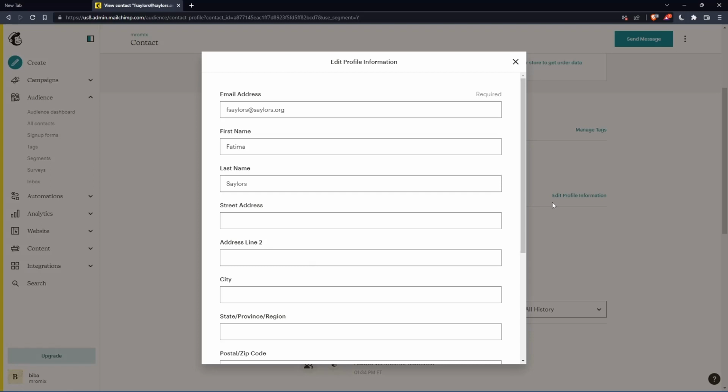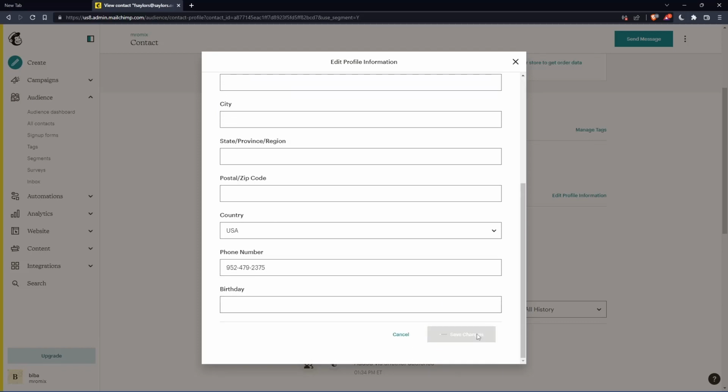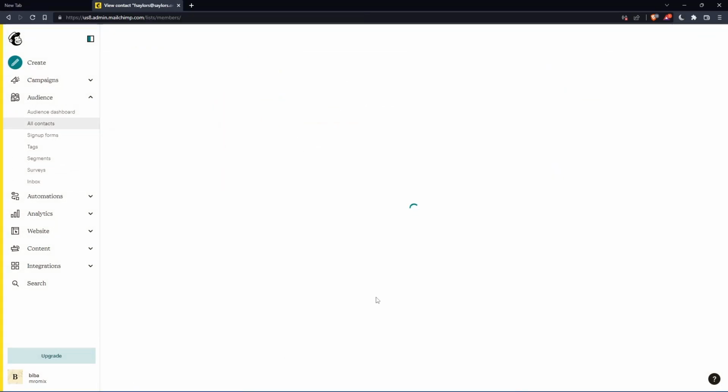As we said, if you want to rename them or change the name, we can simply go here and change the name. And we can even change other stuff if you want. Once we finish with all of this, we can simply save the changes and everything will be changed. Once you go to all contacts, you'll find everything is changed.